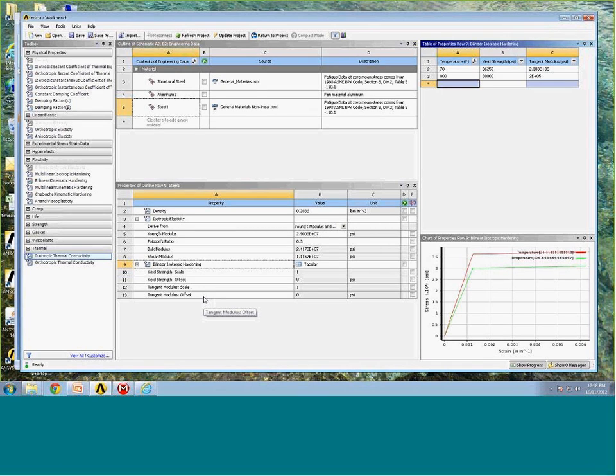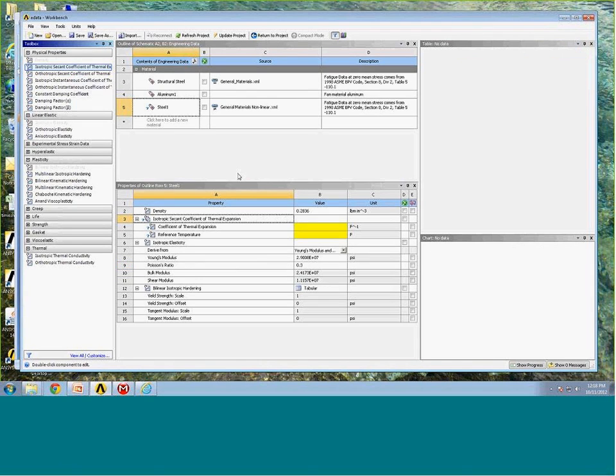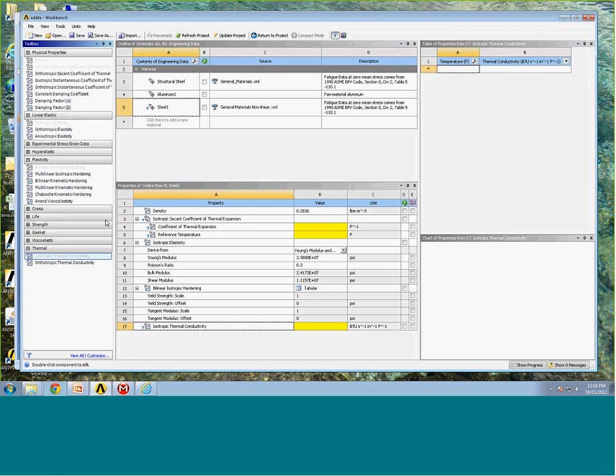Now I need to add thermal coefficient and thermal conductivity. So go to the upper left in the toolbox, find secant coefficient of thermal expansion, and include property. And down near the bottom, I want to include the isotropic thermal conductivity. Click and include property there. I have a question mark because I haven't entered the new property data.